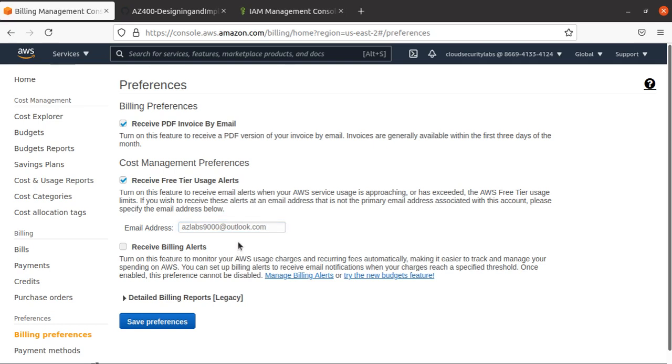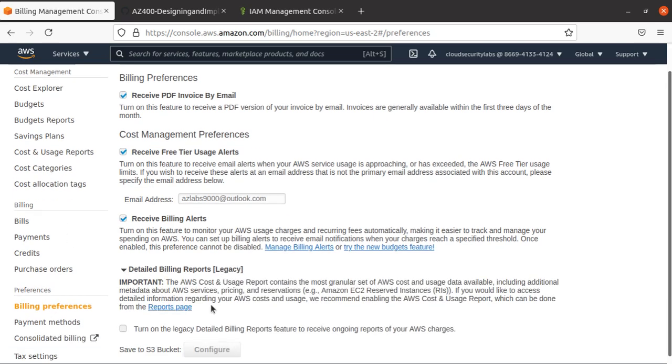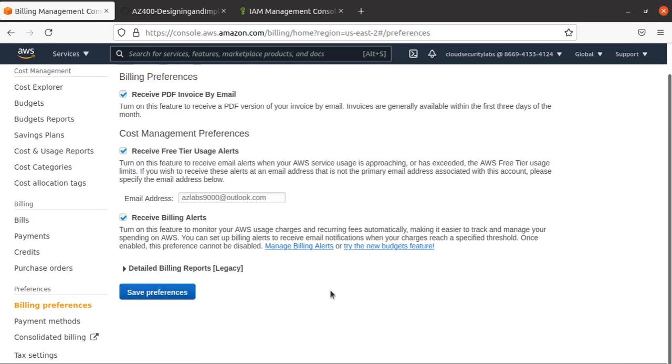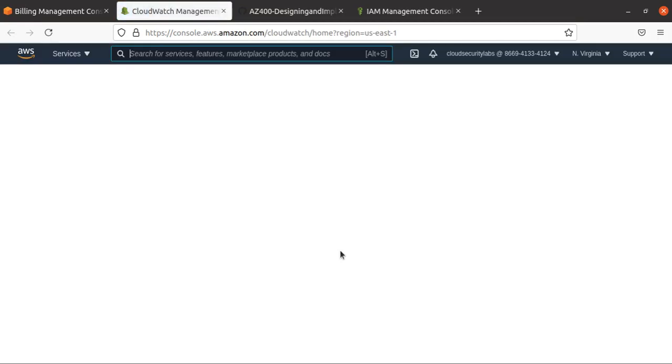And over here, the next thing that I want to do is receive the billing alerts, and here you have to turn this one on, and then you have to configure this. You also have detailed billing reports, a legacy feature. I am not going to use this one, so I'm just going to collapse this. Now just turning this on does not mean anything, so you actually come back over here to manage billing alerts, or you can also try the new budget feature. That's something new that they have recently added. So let's take a look at manage billing alerts first. Let's click on it and see what you can configure from here.